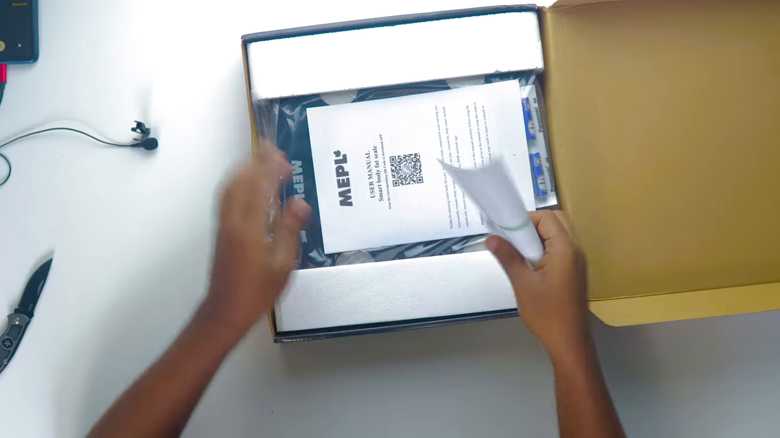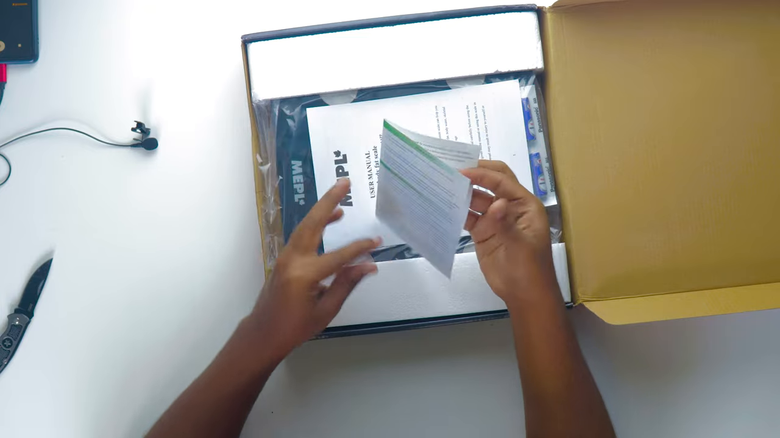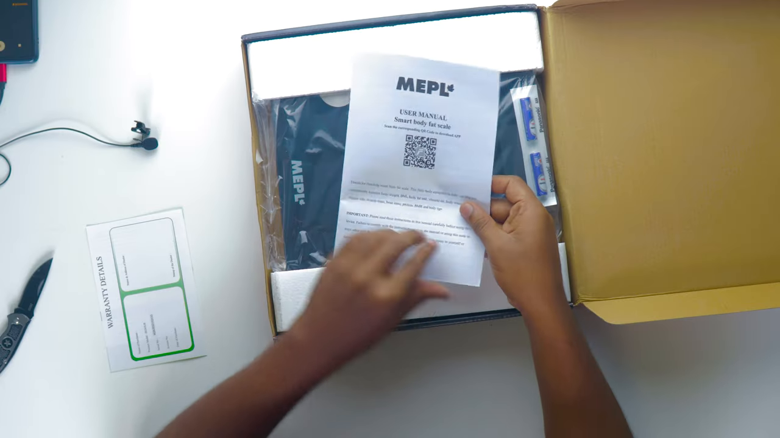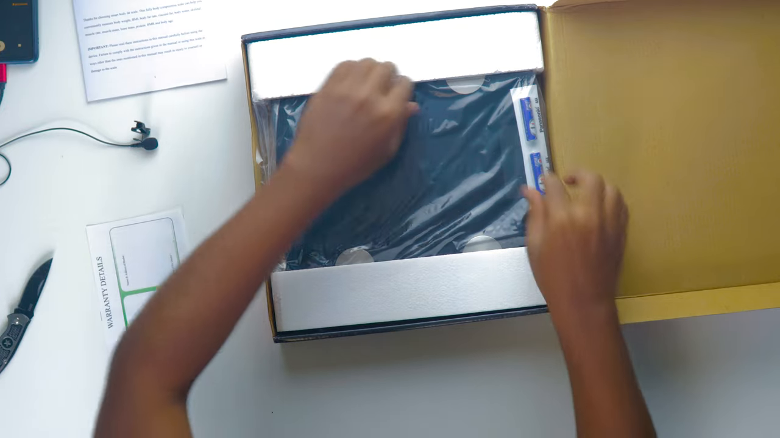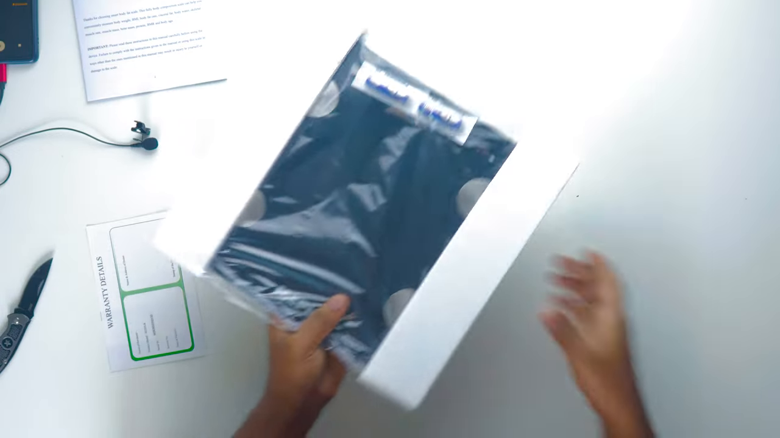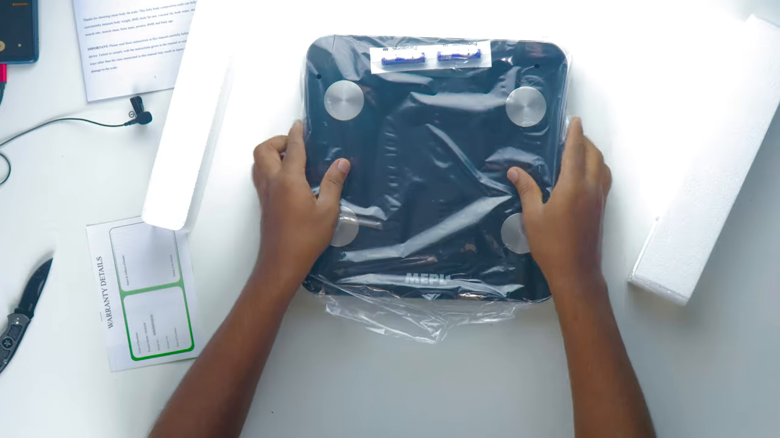Opening the box, you will get some papers which include a warranty card and user manual. This smart body scale comes with a one year warranty. Before using this smart weighing scale, make sure to read the manual. In the box, you will get 2 AAA batteries, so you don't need to buy them separately.